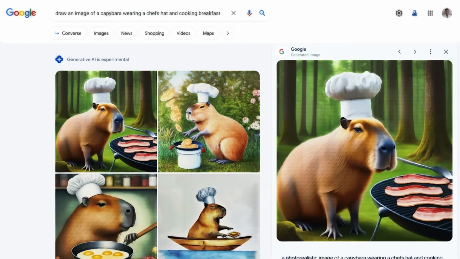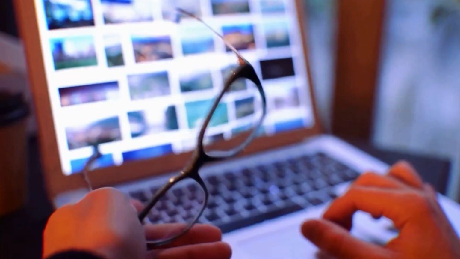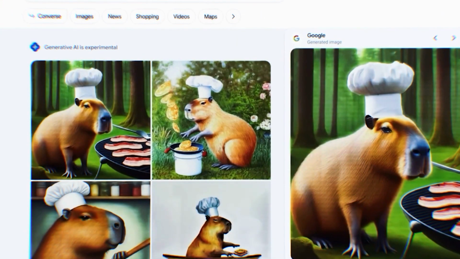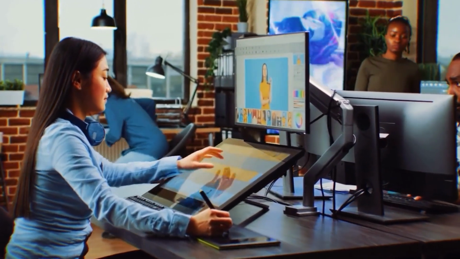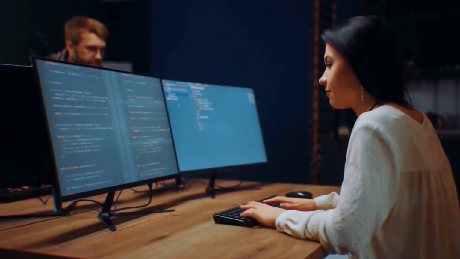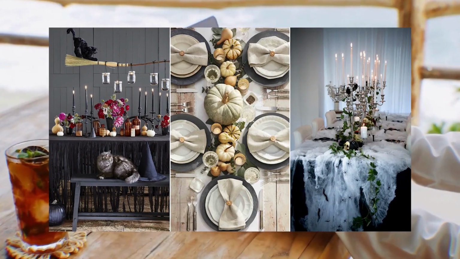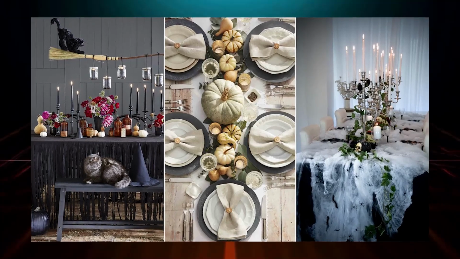From there, you can edit the description further to add even more detail and bring your vision to life. Maybe you want to see the capybara chef making hash browns instead? Or you want to add a light blue background with clouds. That's an easy change. If you've opted into SGE, you may also see an option to create AI-generated images directly in Google Images as part of this experiment. This feature is designed to appear when you're searching for inspiration, like minimalist Halloween table settings or spooky doghouse ideas.